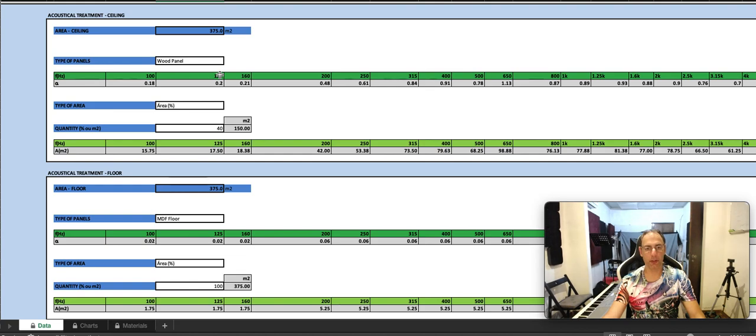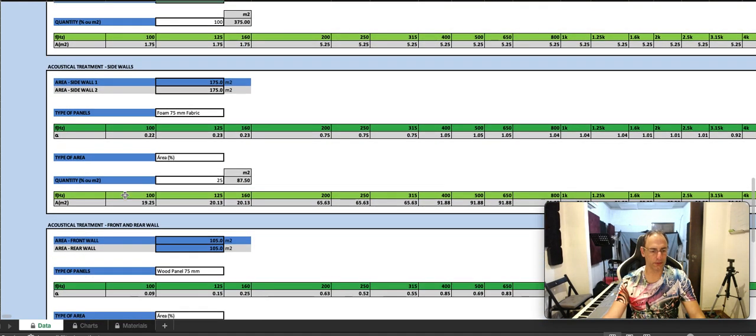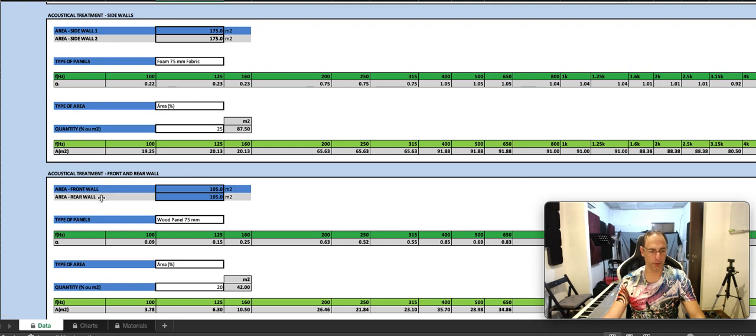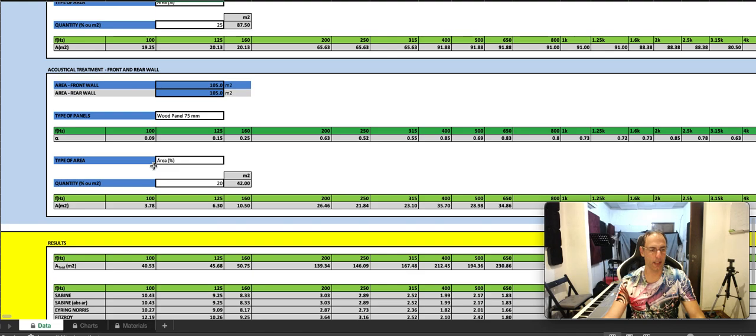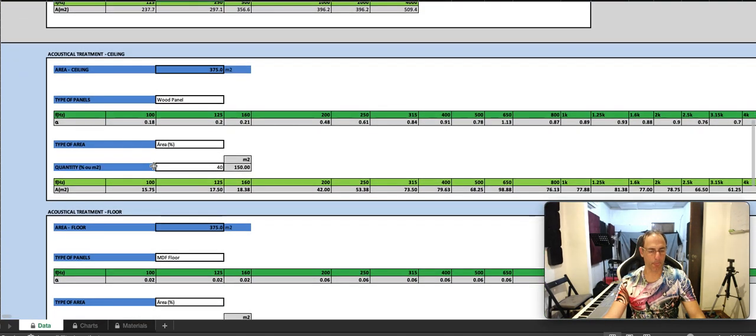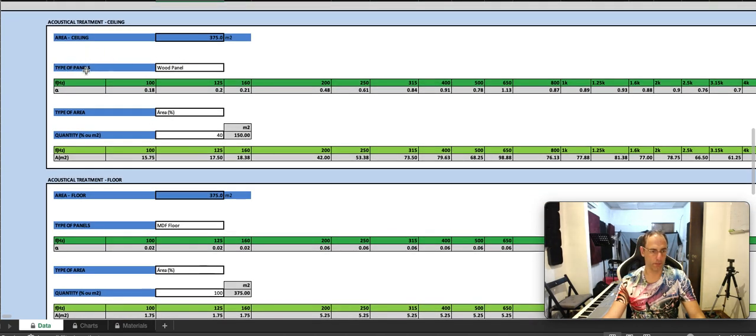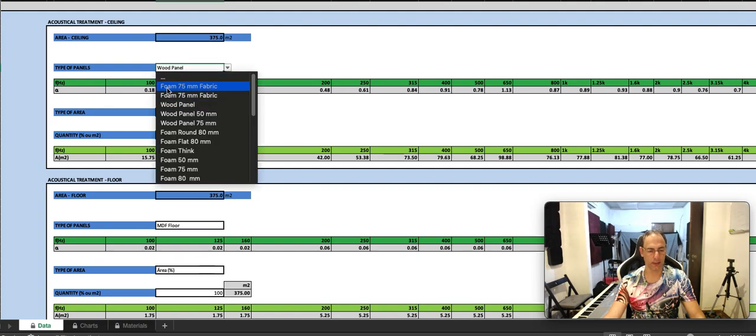So we can change the acoustical treatment for each of the surfaces of the room, like the ceiling. Then we have the floor, we have the side walls, the rear walls and the front walls. They will have the same amount of treatment, and we have the floor as well. And how do I operate this spreadsheet? It's very simple. I go here, type of panel. I choose my type of panel.